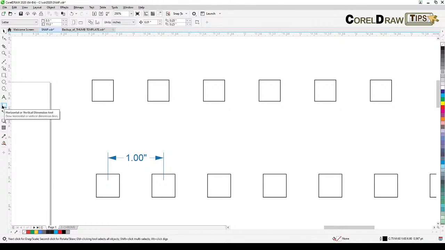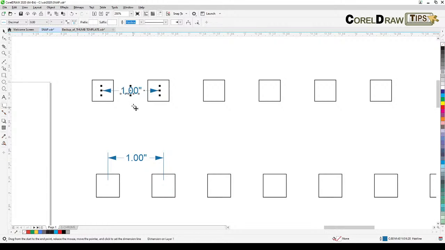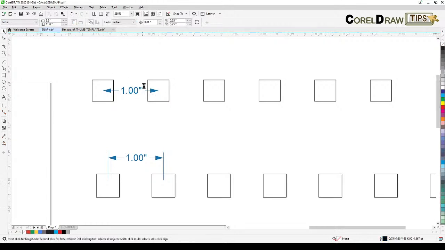So if you're going to dimension that, you click this to dimension. So from the center to the center, it's 1 inch.